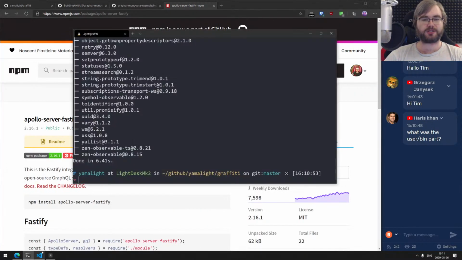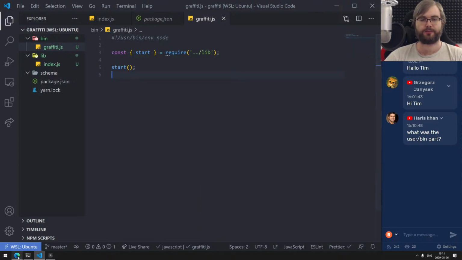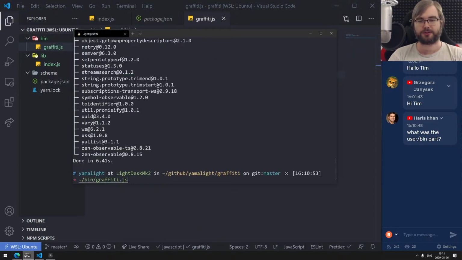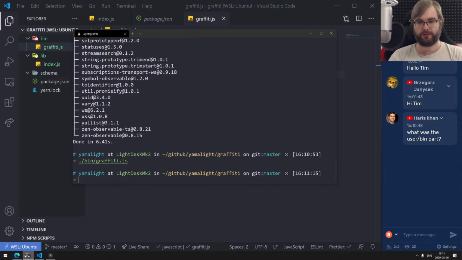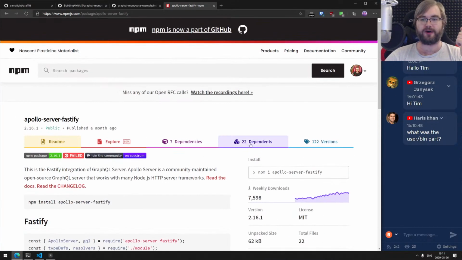The user bin part, so if you're talking about the user bin env, this is your typical header that is added to any script that you want to be able to execute like this, like a Linux script essentially. So you have to add it to the top of the file.